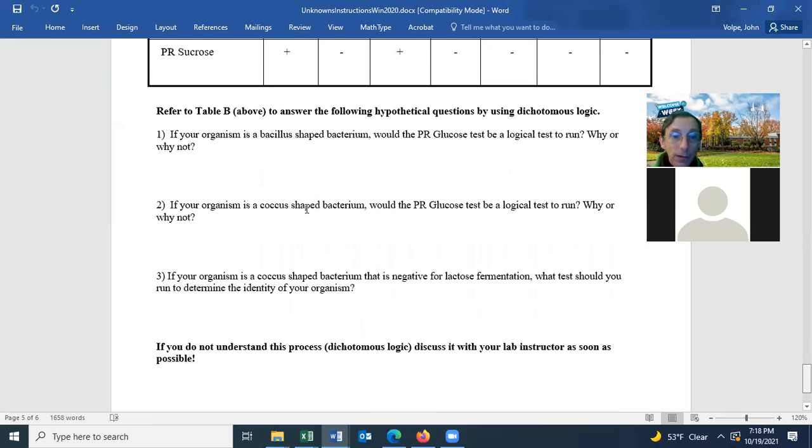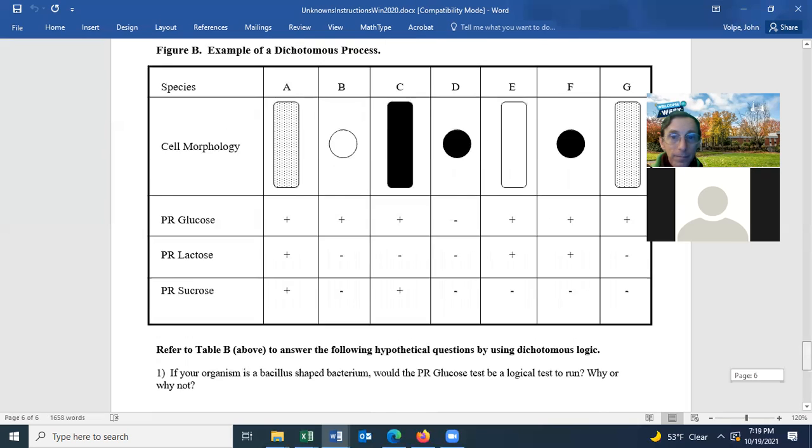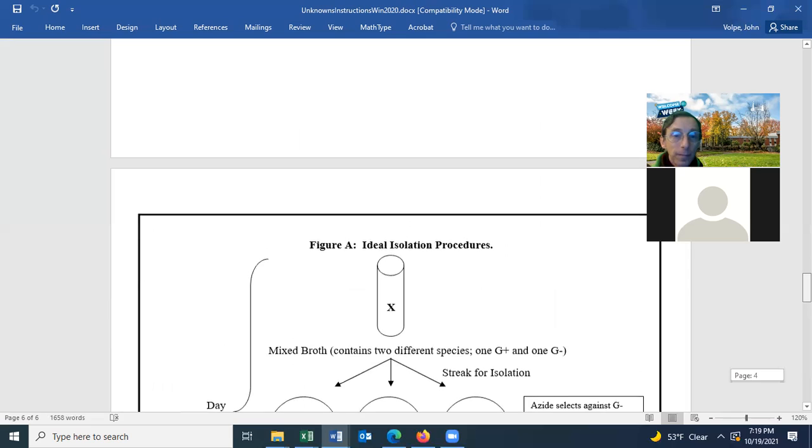There are some questions here. You do not need to answer these questions for the project. This is just to help you with dichotomous logic if you're confused about what dichotomous logic is. Okay? All right.